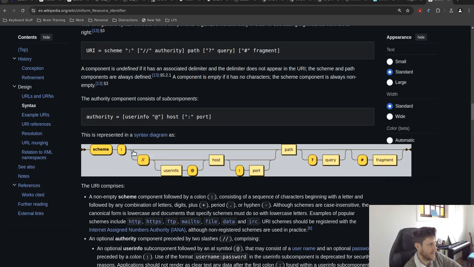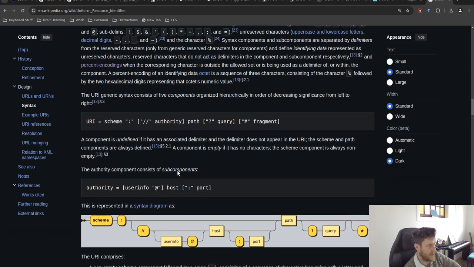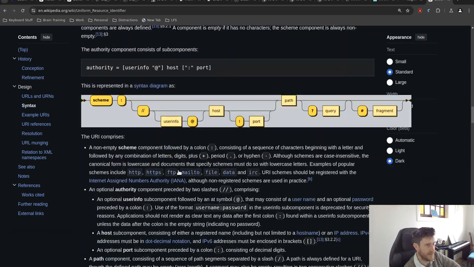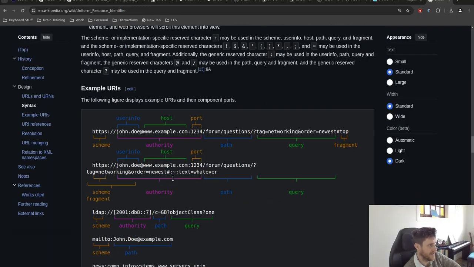So apparently, this is all optional as well, which is interesting. If there is user info, it has to end with a @. But that user info could be part of it.